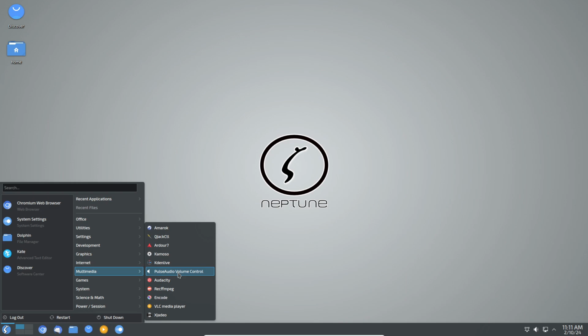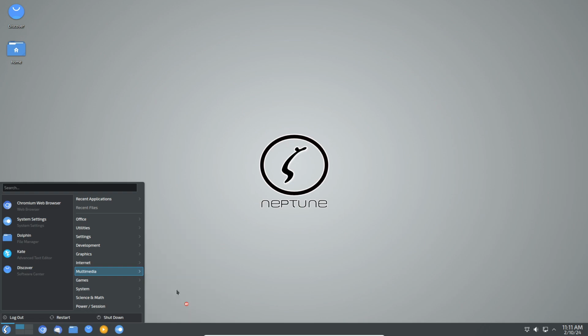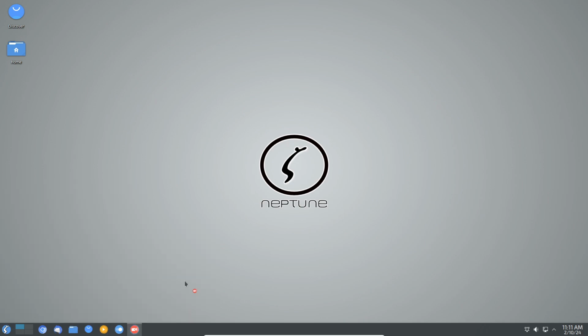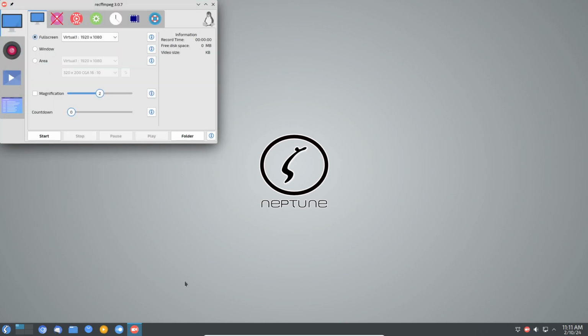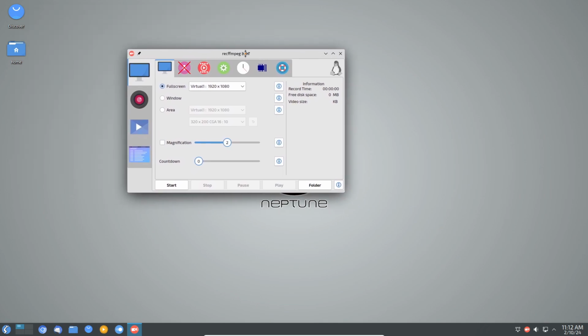Multimedia. Kdenlive, Pulse Audio Volume Control, Audacity. Record FFmpeg. I have not seen that one yet. Heard of it, but I haven't seen it. Ooh. It's a screen capture program. Wonder what that would be like on resources. I'll have to check this out later. You know what? Let's check it out now.